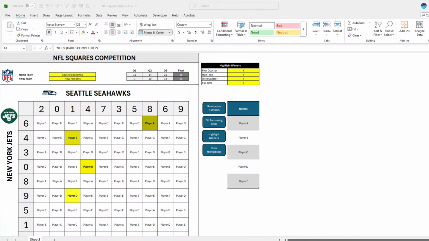In today's video, I'm sharing with you a free NFL Square spreadsheet that I've created in Excel. If you want to try it out, look for the link in the description for this video. It'll take you to a post that goes over how it works with links to two versions of the file, one with macros and one without. So let's go over how the spreadsheet works.